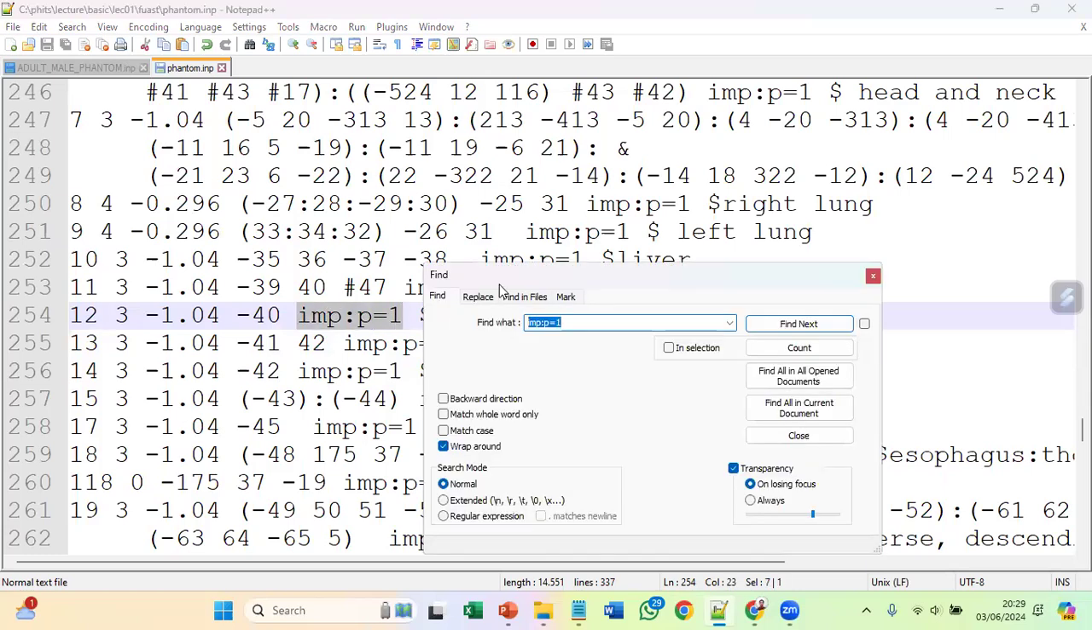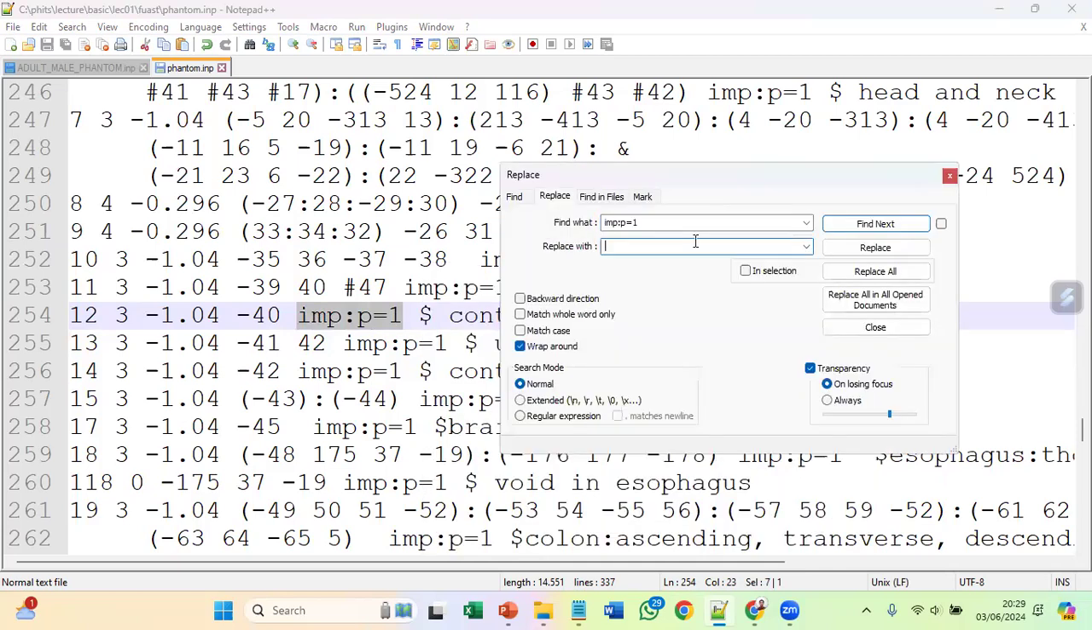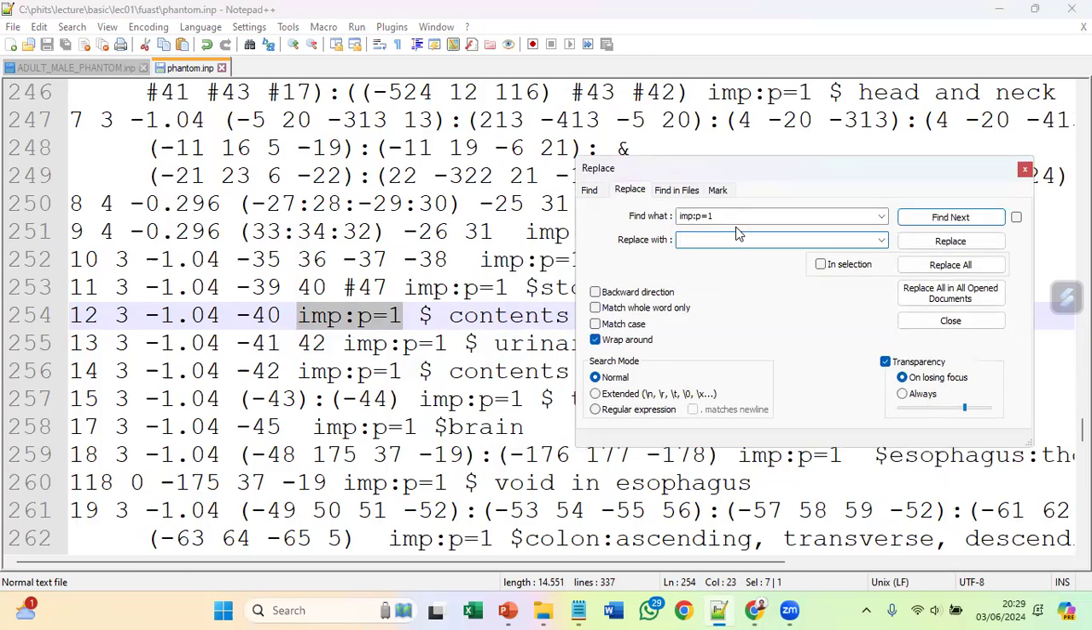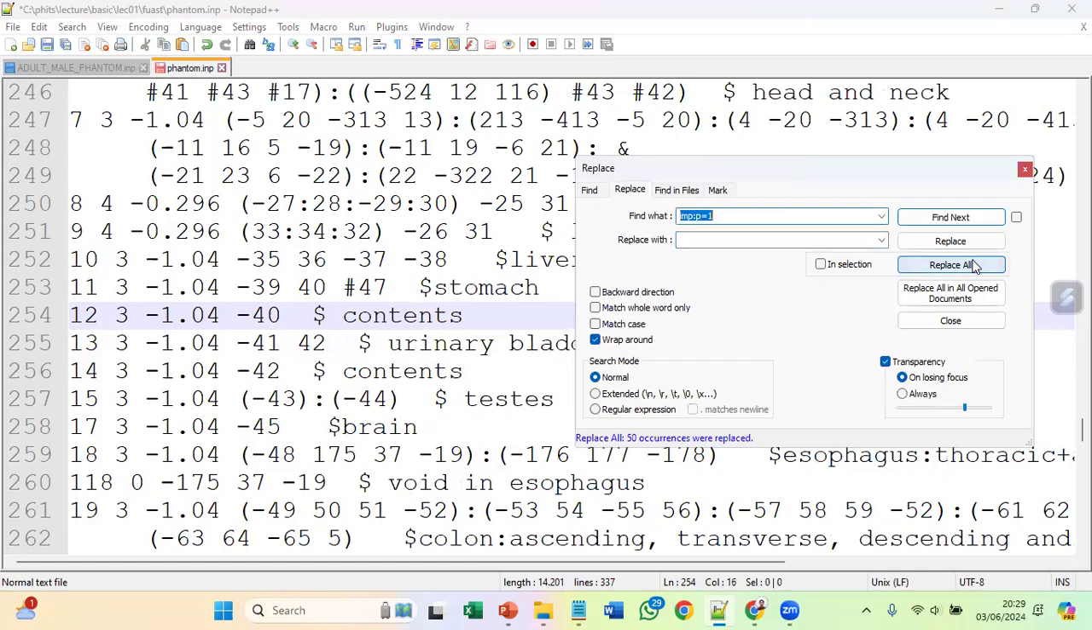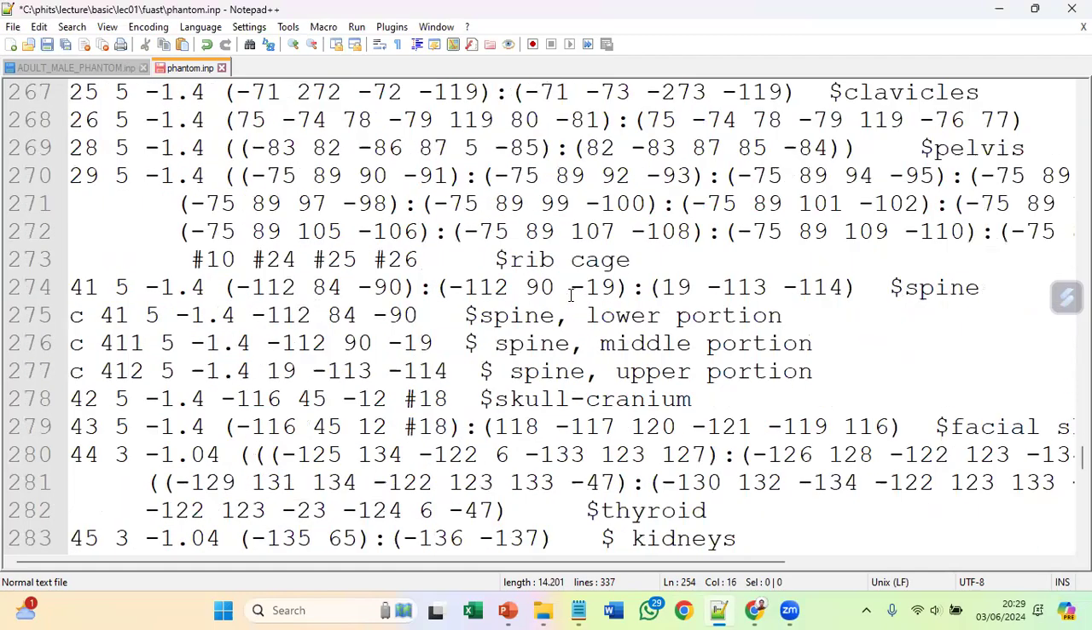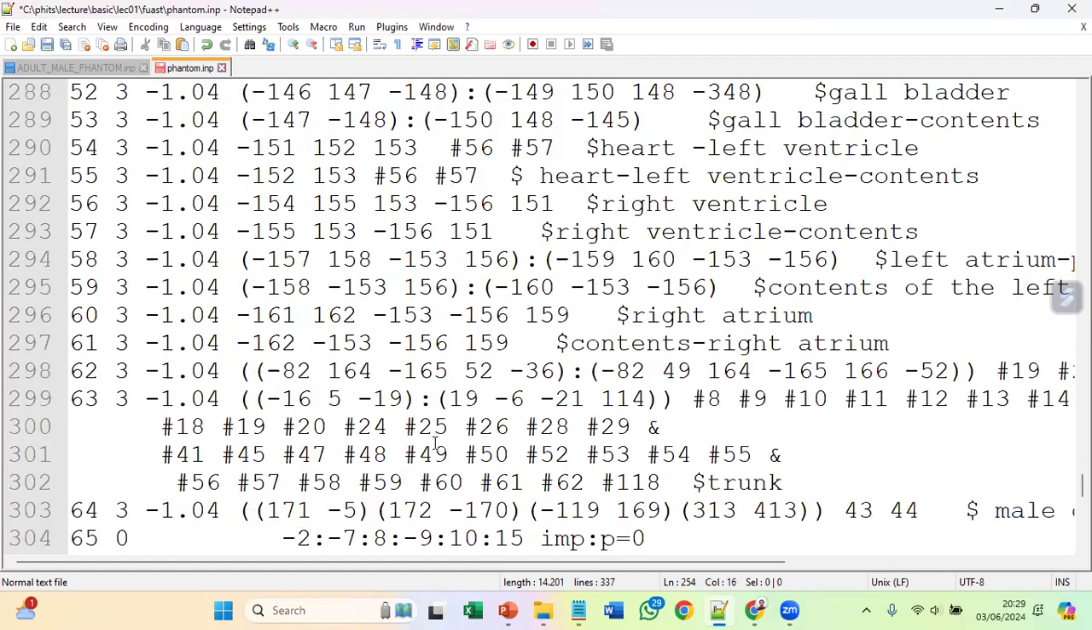Copy. Ctrl F and then replace. I could just delete this, but I use this method so it will be faster. Then replace all. So IMP will be gone.